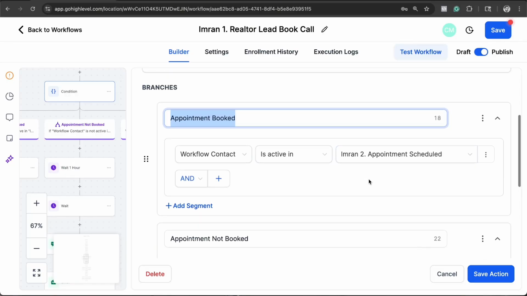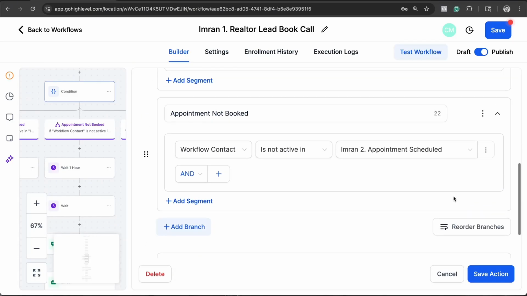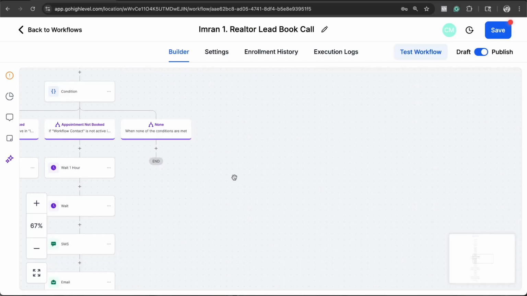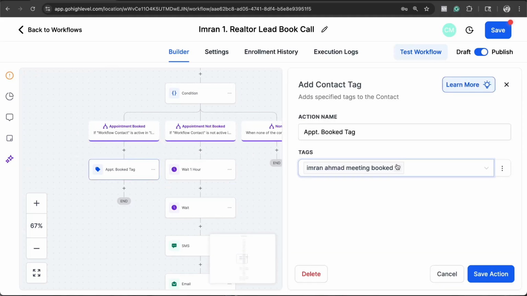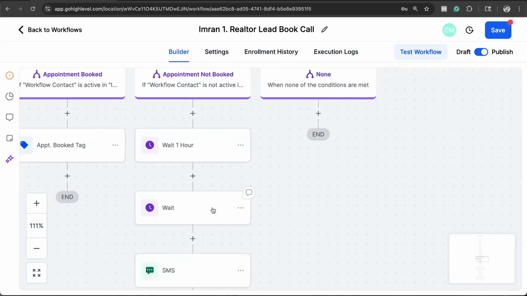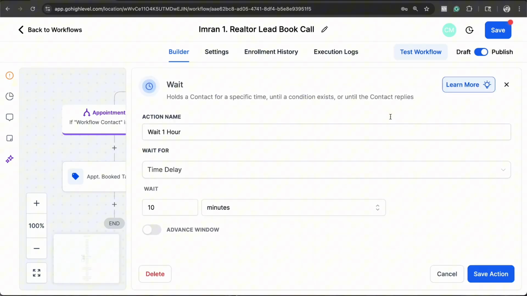And so I can say, here's a condition after 10 minutes: if they are active in this other workflow, or if they're not, I want a different result to occur. If they are active and have booked, I'm just going to give them a tag that says they booked their meeting, good to go, and then it's going to end. So they're no longer going to be in this funnel, which is perfect. And if they haven't, then I want to wait another hour or 10 minutes.